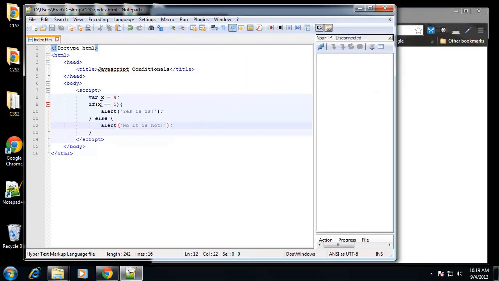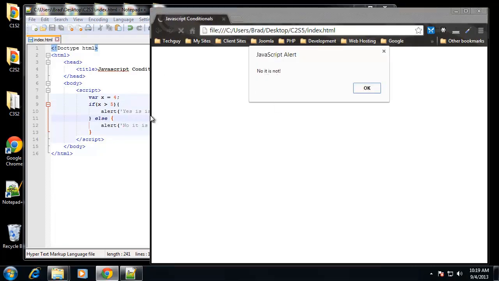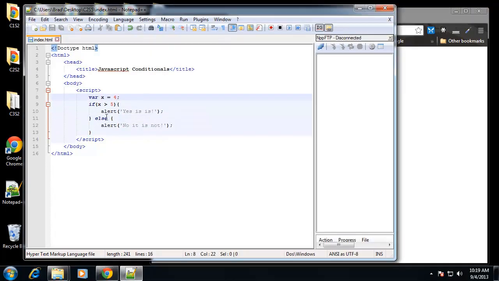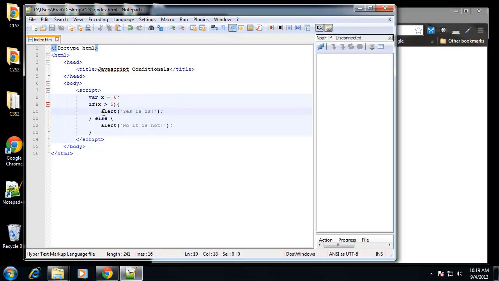And like I said, we can use different kinds of conditions here. We can say if x is greater than 5. So we get no it's not, because x is equal to 4 and 4 is less than 5. So this is very simple algebra, really. If we change this to 6, we get yes it is.